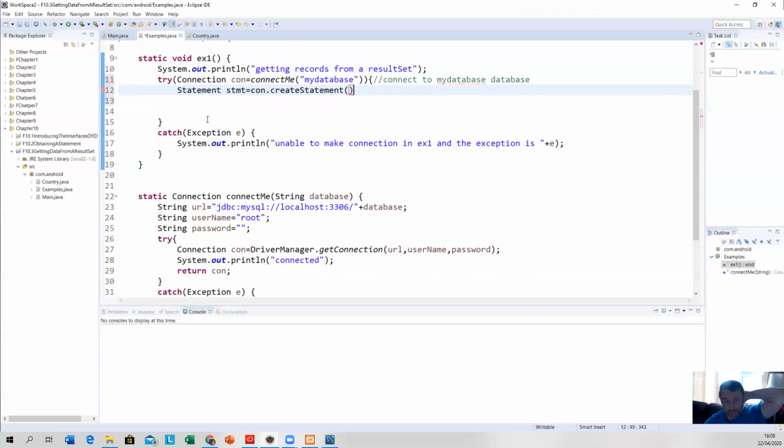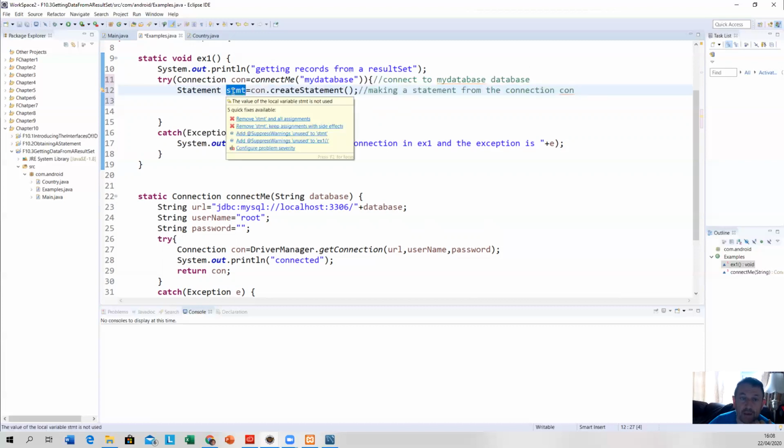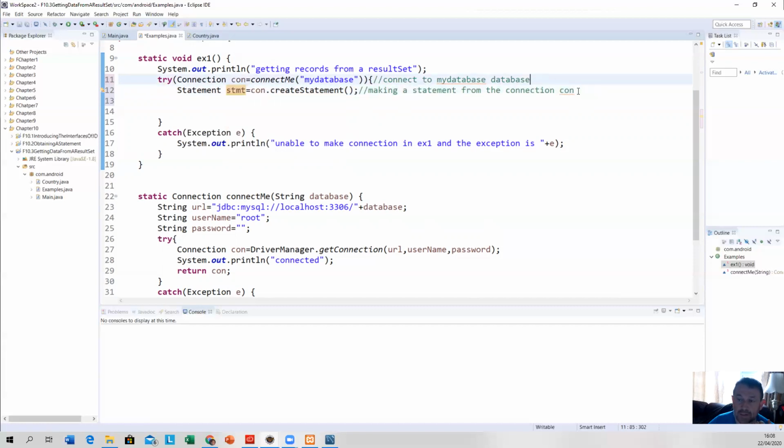All right. So first step is making the connection. The second step is making a statement from the connection con. Now the connection con is a connection to my database. That means we can now create statements, or we can now execute a query. So we have a statement. That means we can query the database by using this object. So that's the first step, and this is the second step.